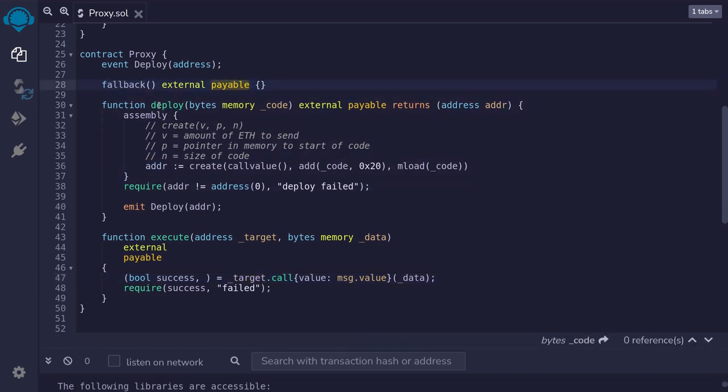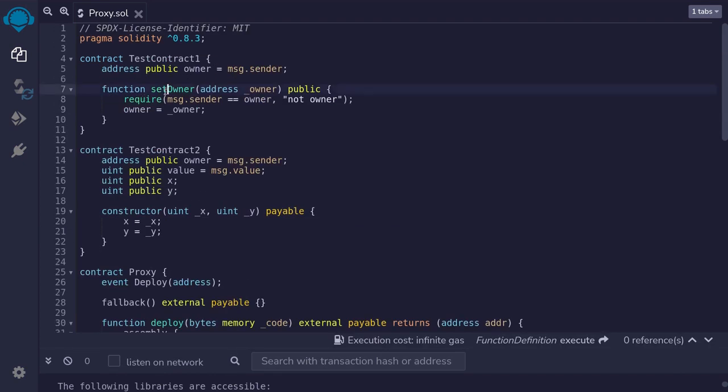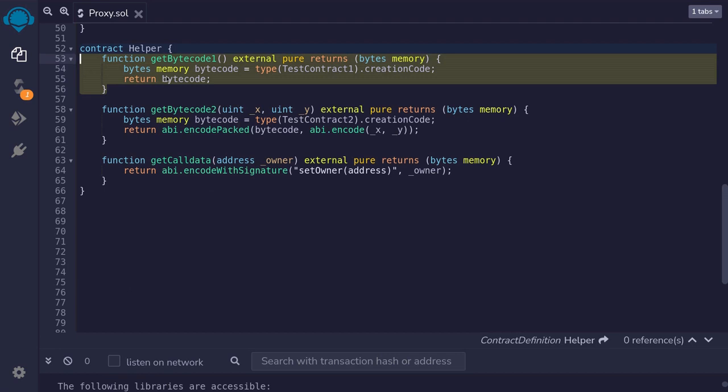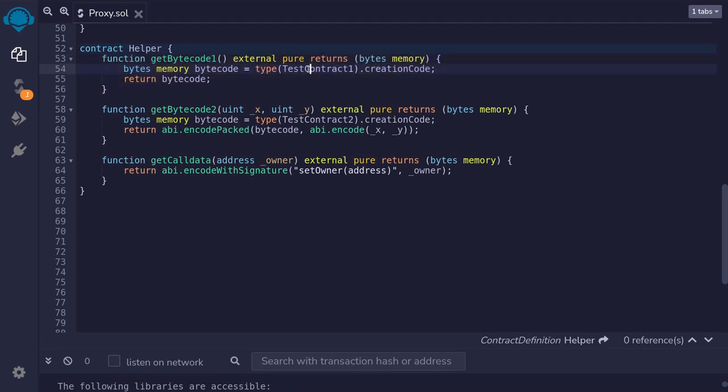Before I show you a demonstration of these two functions, deploy and execute, I'm going to write a helper contract that can return the bytecode of the contract that is being deployed and the data to send to set owner. This is how you get the bytecode of the first contract. Don't ask me why we need to cast test contract 1 as type. The important part is that we need to extract the creation code, which we do on this line.